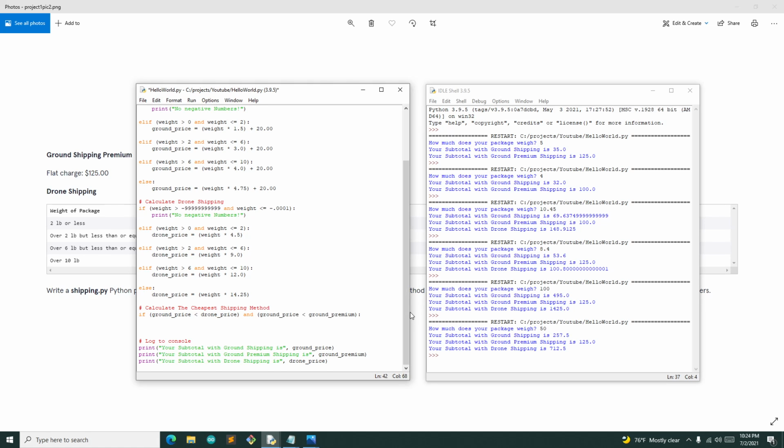Right? So that's that easy. We want to check to see if ground price is less than drone price, and see if ground price is less than ground premium, because that checks both of them. It goes, yes, we checked both ground premium, drone price, and ground price, and we know ground price is the cheapest because it's cheaper than drone price and cheaper than ground premium. Okay, I'm sorry if I sound like a broken record. But now what we want to say is subtotal.